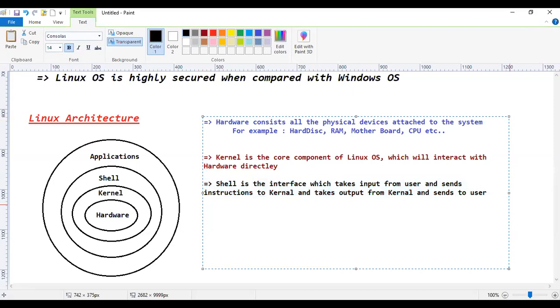Now next one is applications. What is the meaning of applications? Applications are the utilities which run on the shell. For example, browser is one application. In our computer, we are going to use a browser.